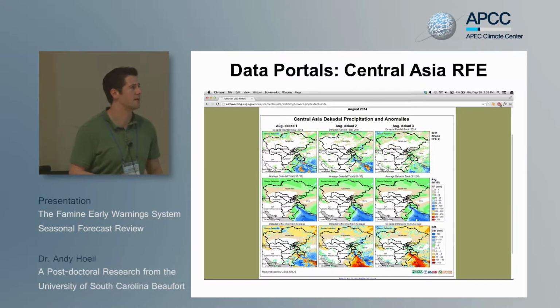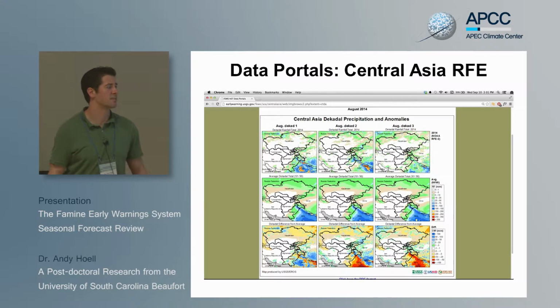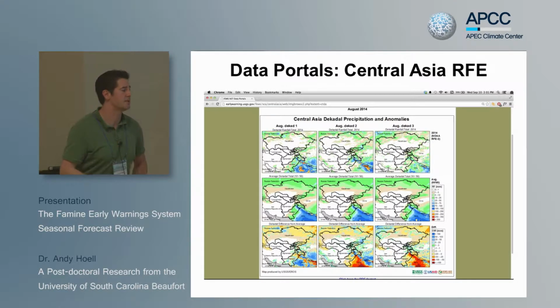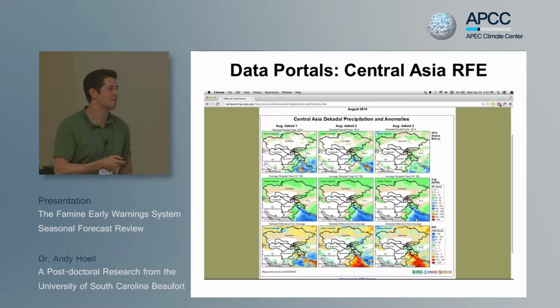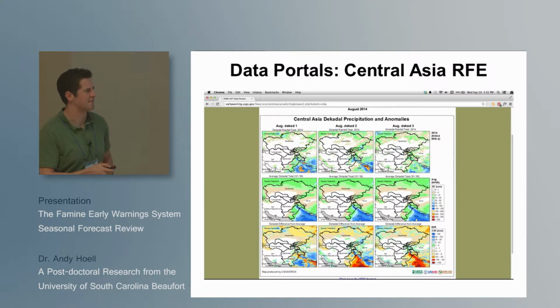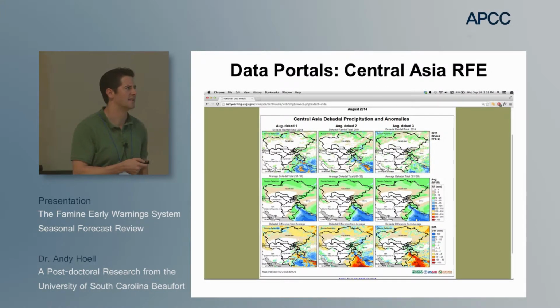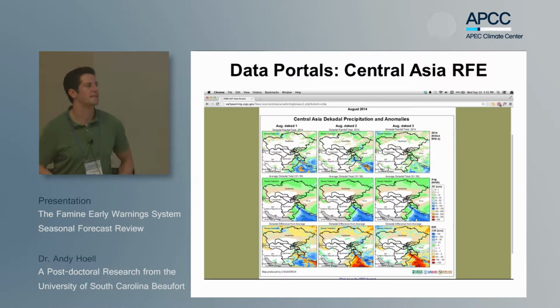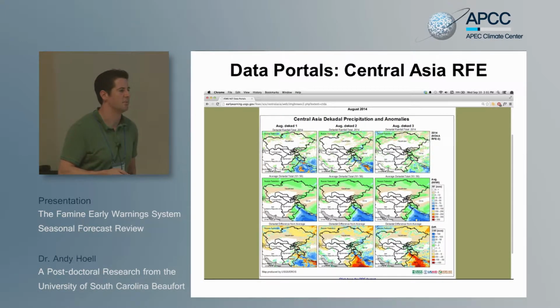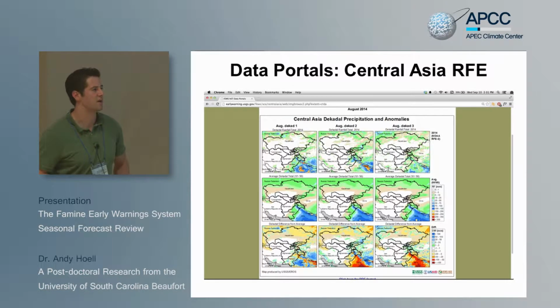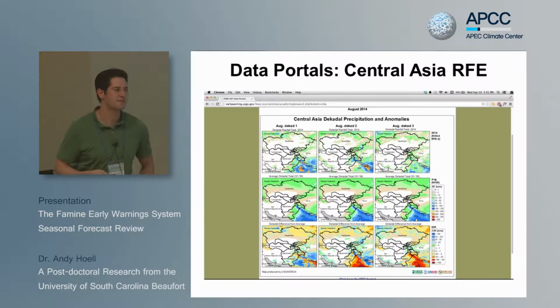So here's an example of the decadal precipitation anomalies over Central Asia. In this case, Central Asia is defined as anything from Iran in the west, to the east into India, China, really it's Pakistan, and then north into Kazakhstan. Up top is decadal rainfall. Down below is decadal rainfall anomalies. So this is just an example of being able to use some of the FEWSnet data resources that exist online.